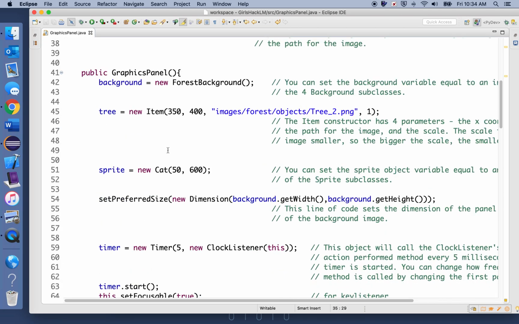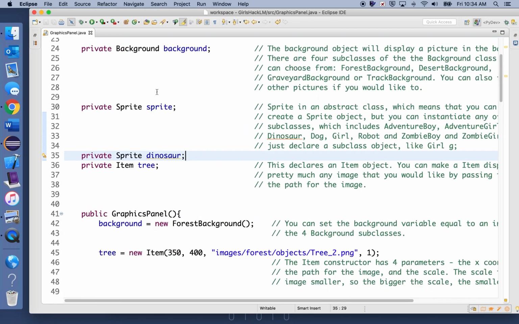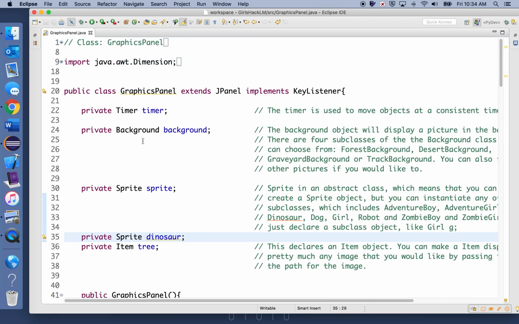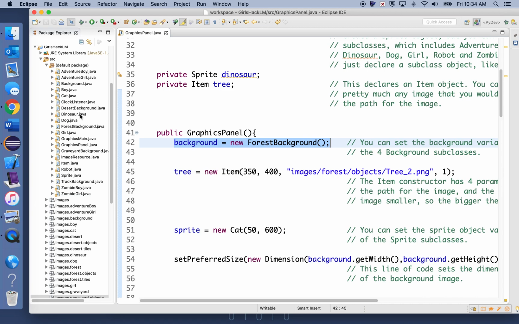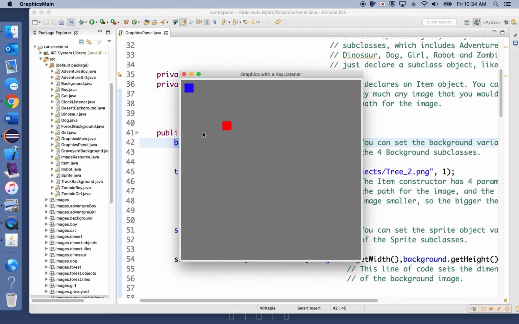Next thing I have is my constructor. Inside my constructor, I need to initialize each of these variables that I declared up top. So you can see that I'm starting by initializing my background. I made it a forest background. Again, I can set this variable equal to any of my different types of backgrounds. So let me just run it right now, and then I'll change that background and show you what happens.